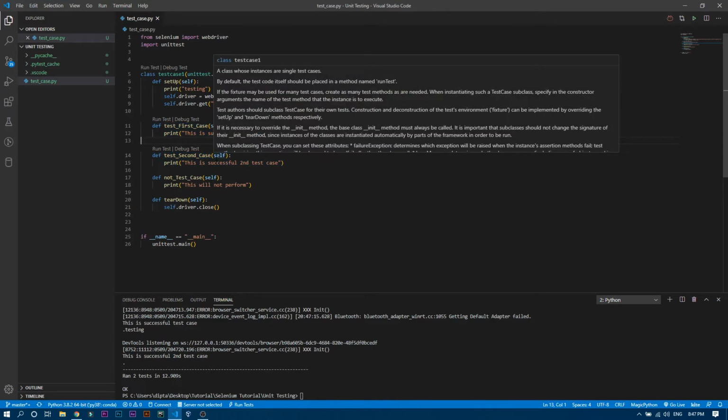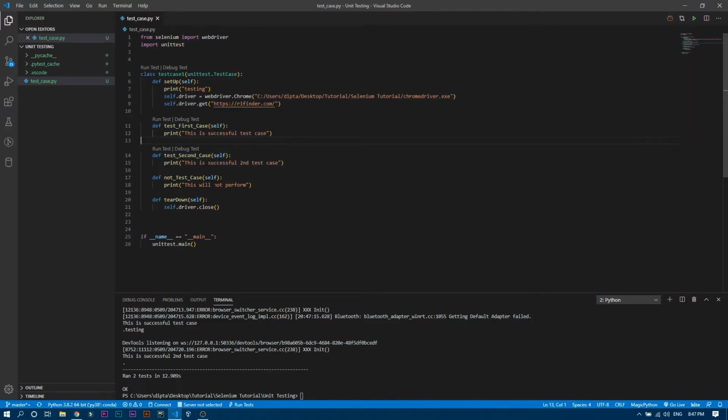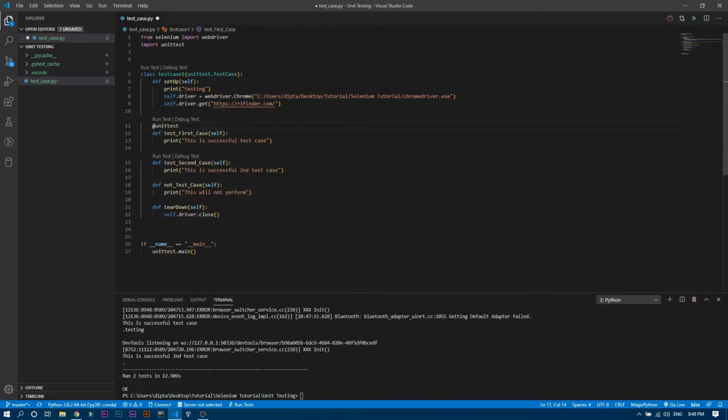So now assume we want to skip this second test case. For that you just need to write @unittest.skipTest. Let me find it out. This one, skipTest. So if you run it now, it will only perform this one, the second test case. It will not perform this one.